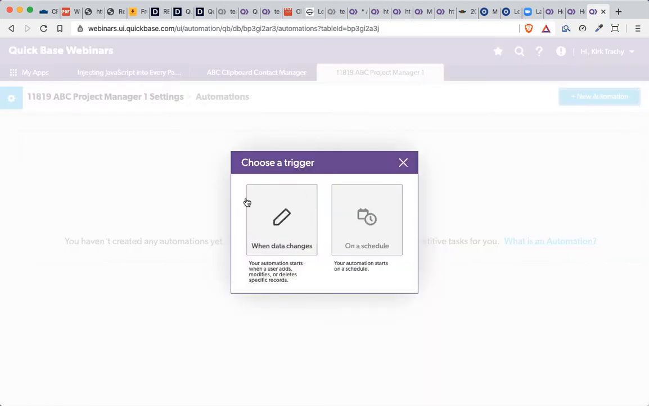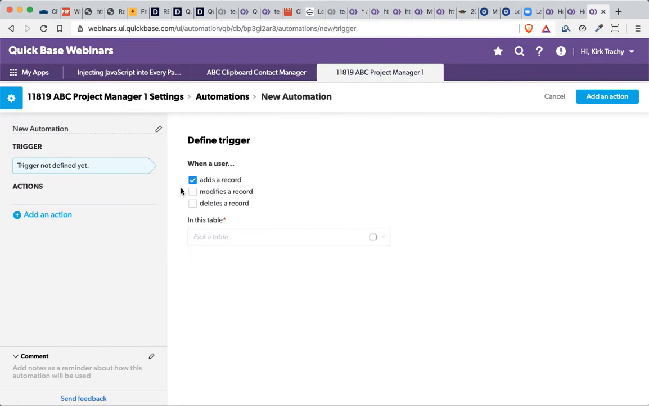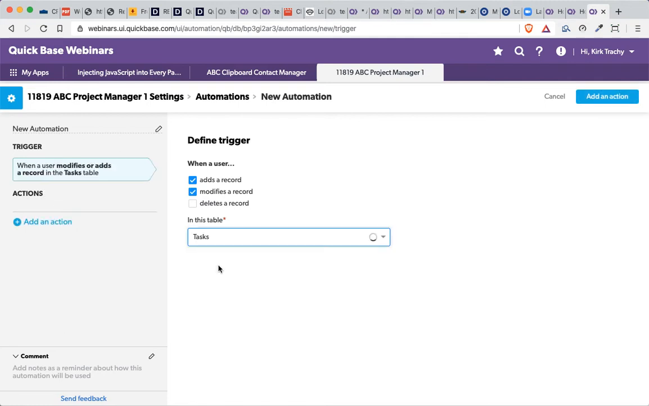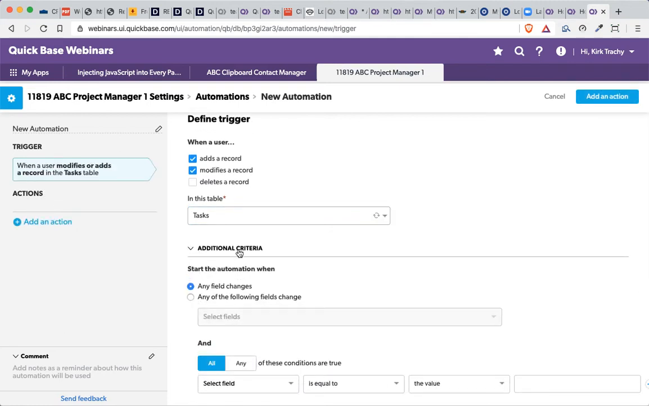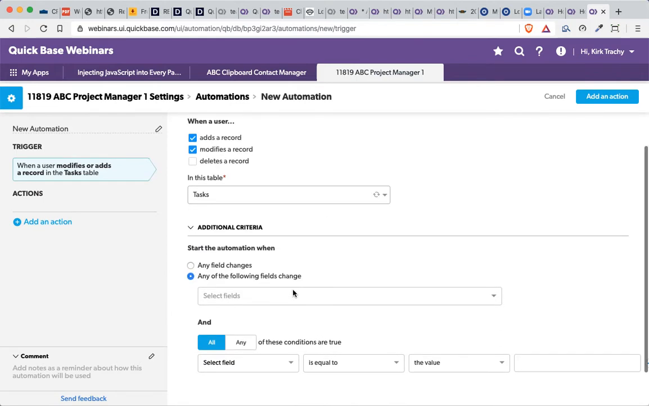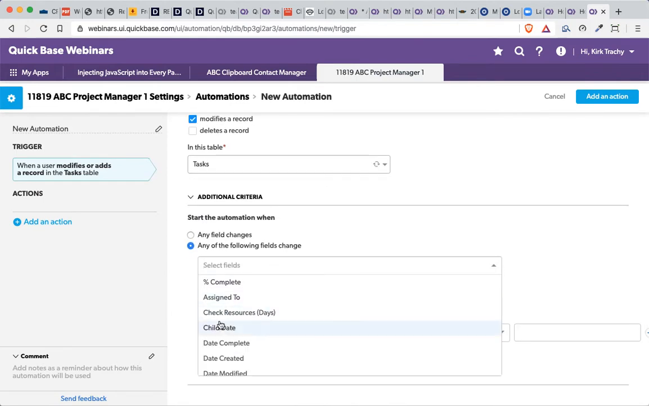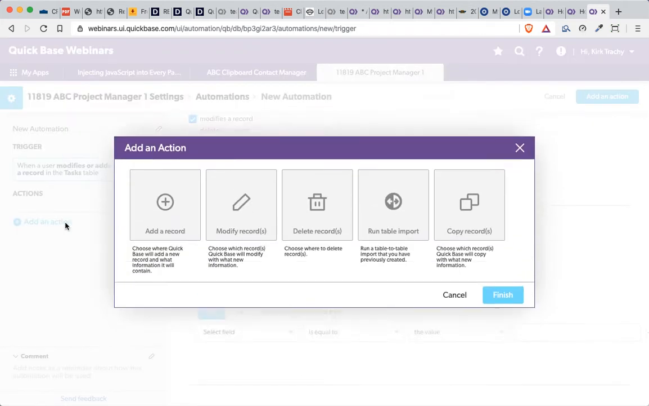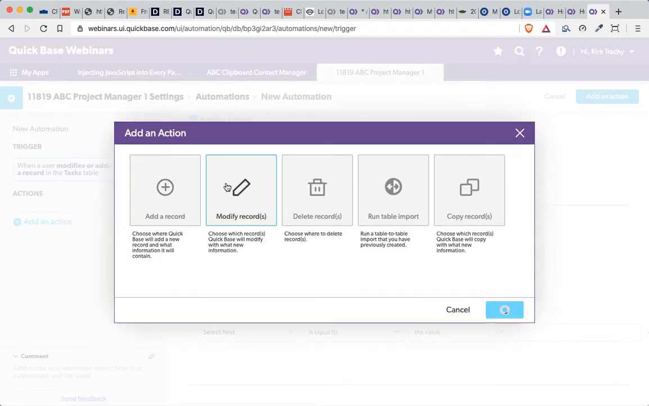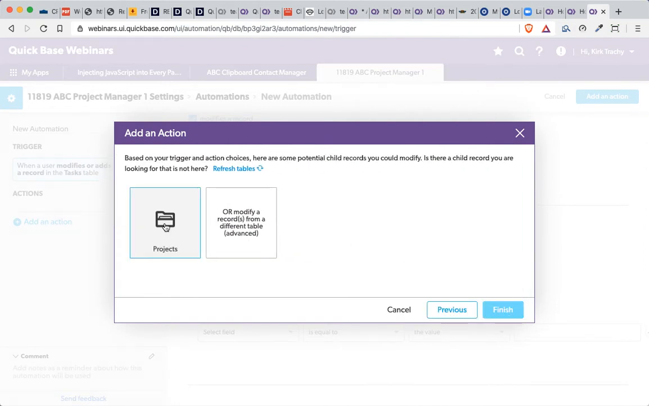And let's say when data changes, whenever somebody's adding or modifying something in the particular table called tasks, we have to put a condition in here. We'll say, and when a specific field, child date, is changed here, we want to add an action which will modify a record, and then we'll select in the projects table.